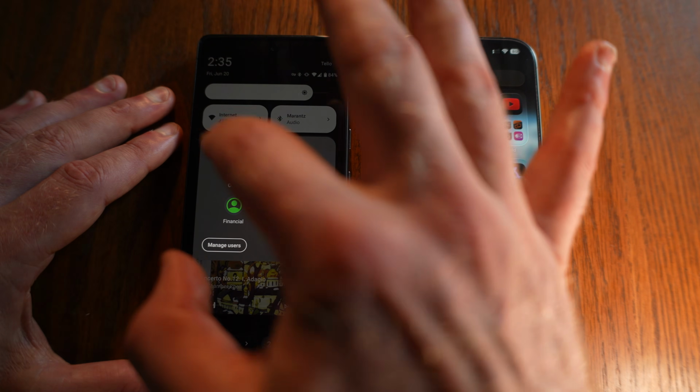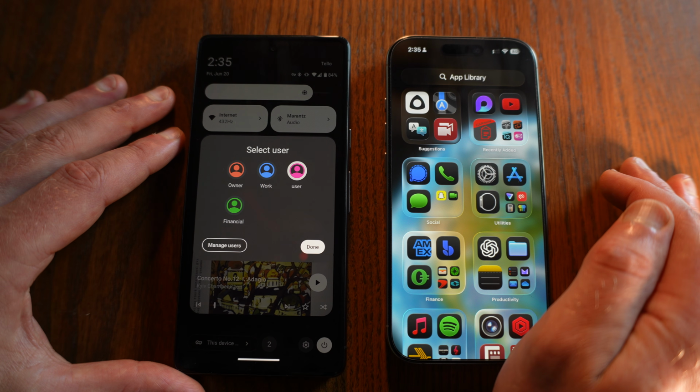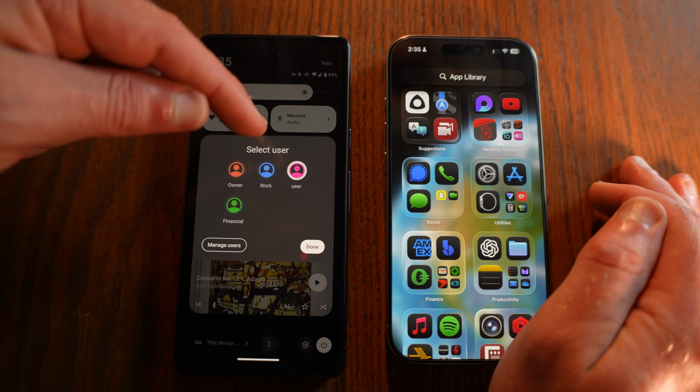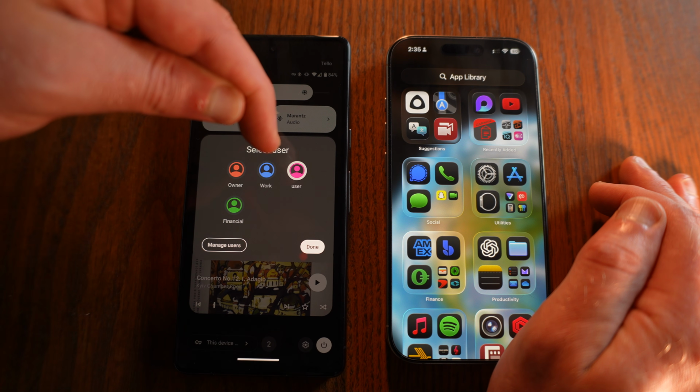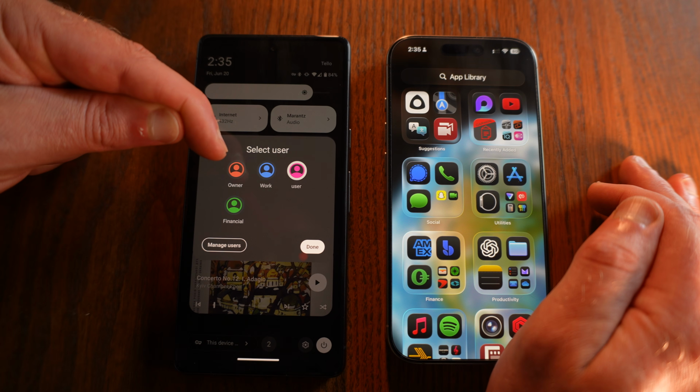Inside this owner account, you download all of the apps, and then from that point, you can provide access to any of these ones. So on the owner account, I don't really do anything.